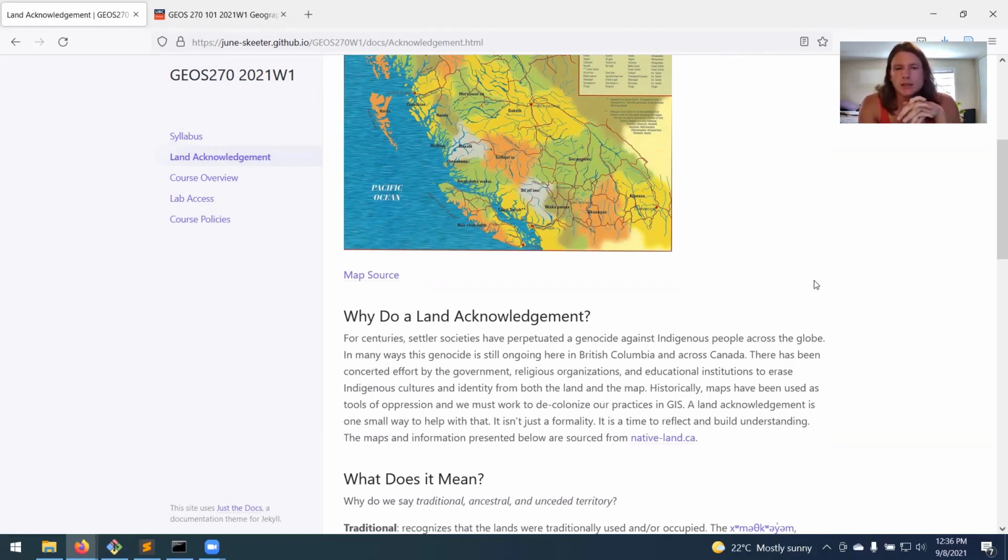For centuries, settler societies have perpetuated a genocide against indigenous people across the globe. And in many ways, this genocide is still ongoing here in British Columbia and across Canada. That's a fairly hard fact to ignore if you spent any time over the last 4 or 5 months looking at the news.